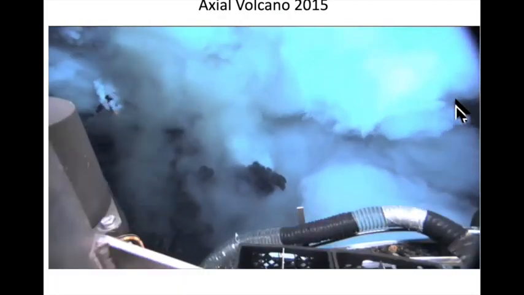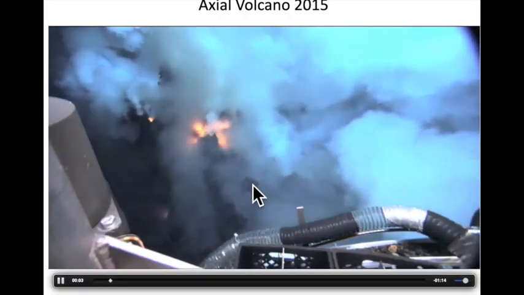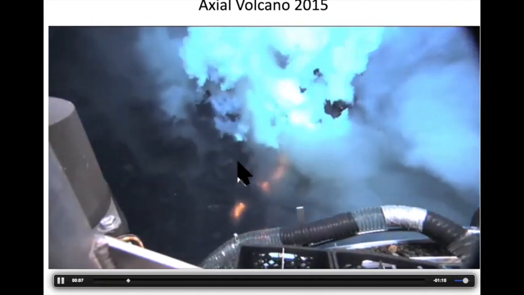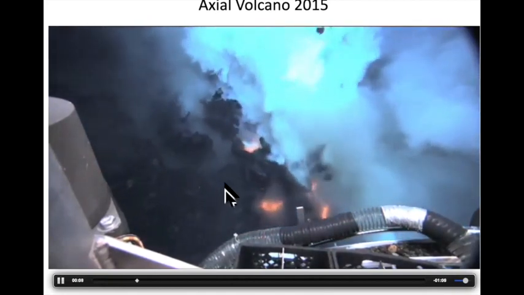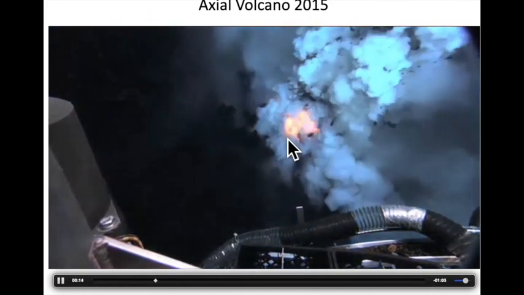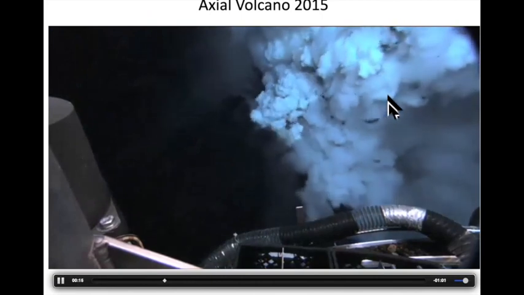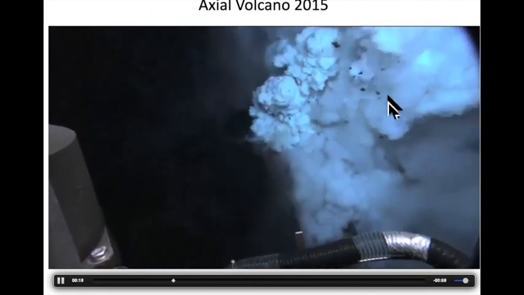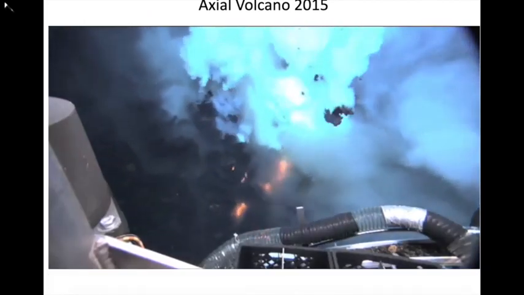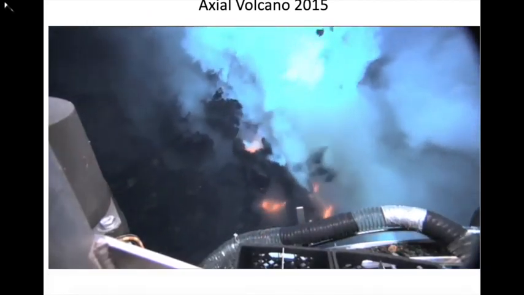But these don't last forever. And just a couple of years later, a return to this axial volcano shows an eruption instead. This vent's gone, new magma is coming up and erupting. This is new seafloor that's going to be generated here. You can see all the volatile elements escaping. So this is the engine that's pushing the oceanic crust apart.